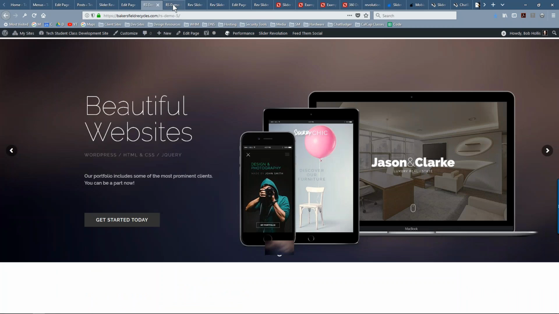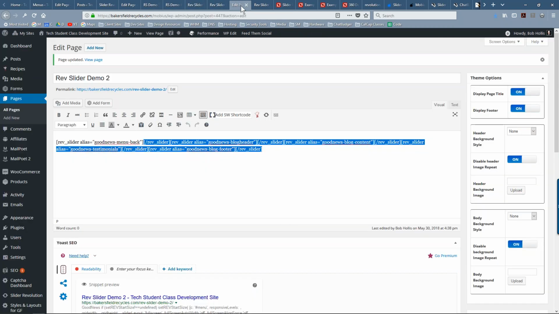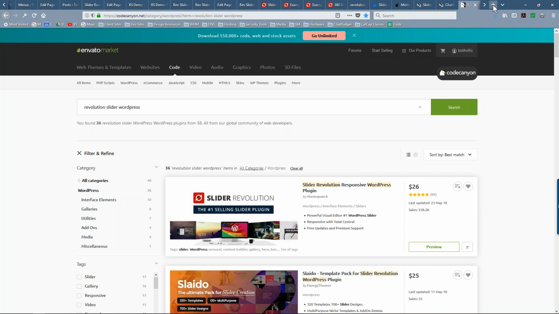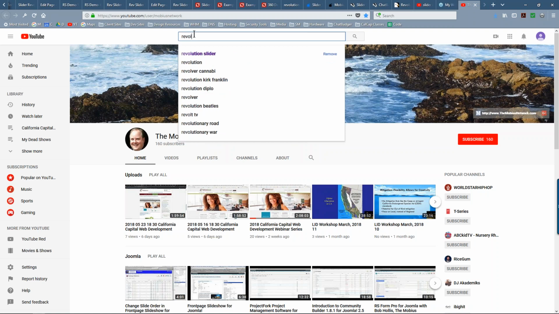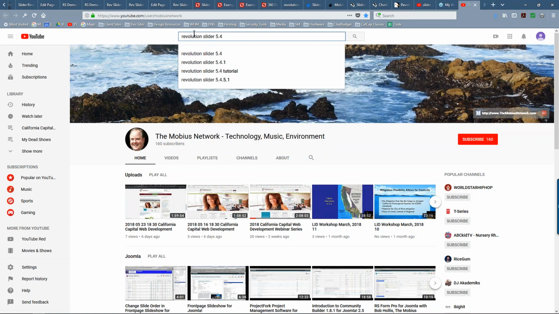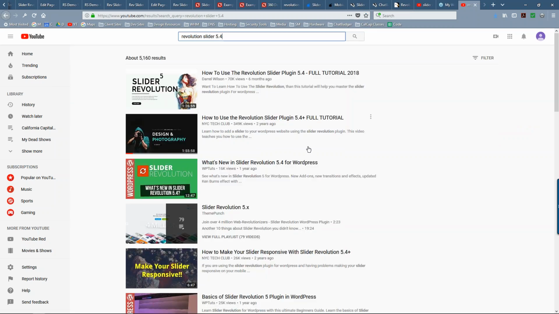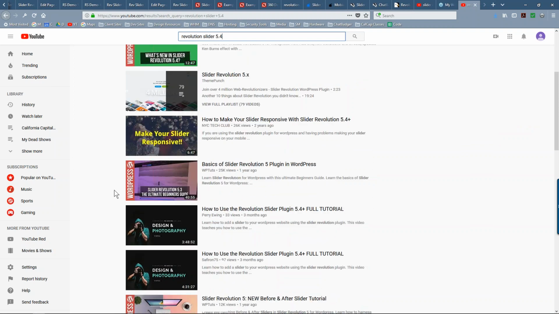All right, so that's pretty much an overview. And one of the things that you can do to find just about anything you need is use YouTube. So if I were to go out here and go to YouTube, see if I have one saved. I don't. I'm open on the tab and going to YouTube. And if I do a search on Revolution Slider, and specifically 5.4, because that's what we're using right now, you can see all the different options for what you'd want to do.